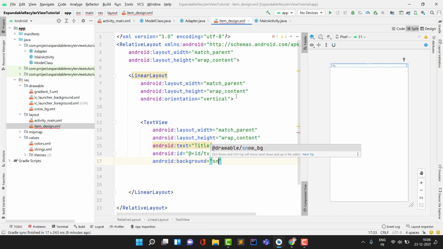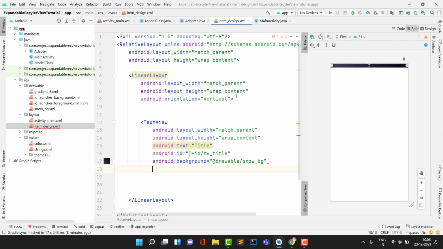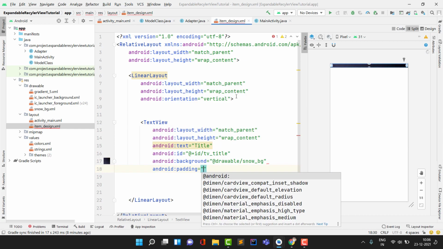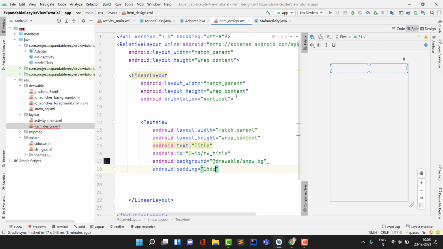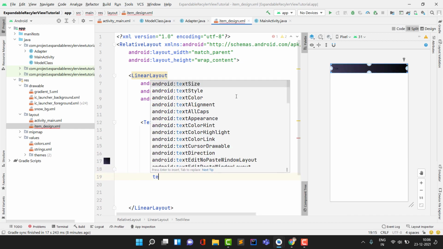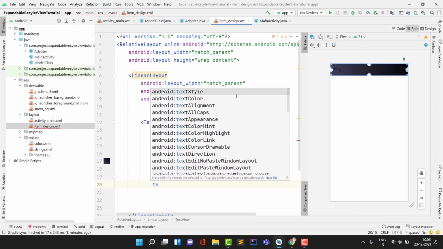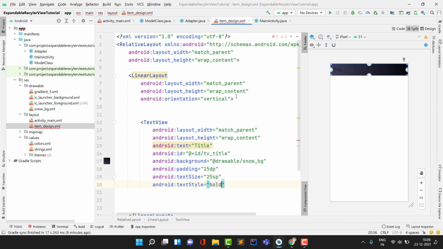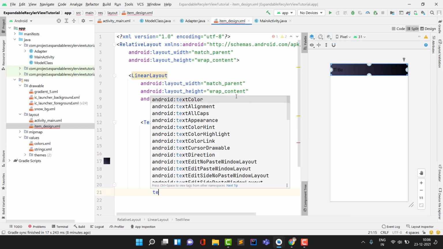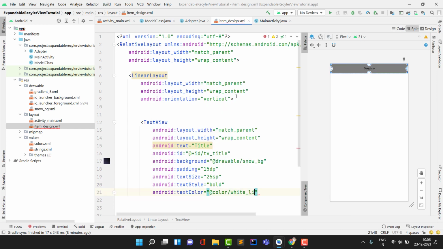Then I have to set the background. So I am setting the background snow PG. Then I have a padding. So I give the padding 15 dp. It totally depends on your design. Now we have a text size. So text size is 25 sp, it is fine. Then I have a text style. So I give the text style bold. And then last I have text color. So I give the text color white, this color.